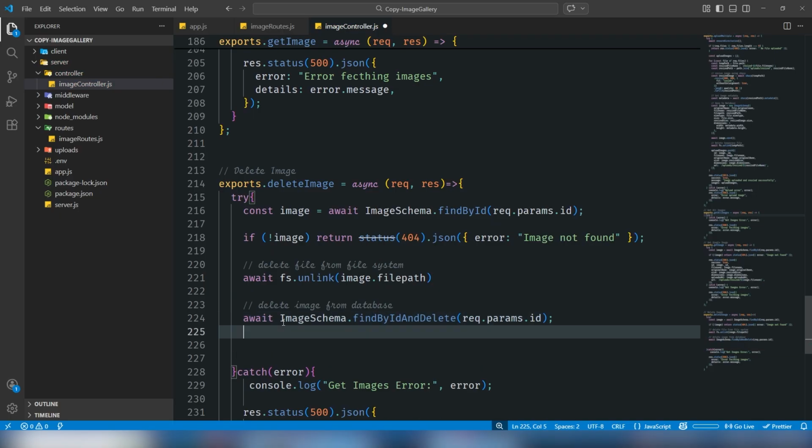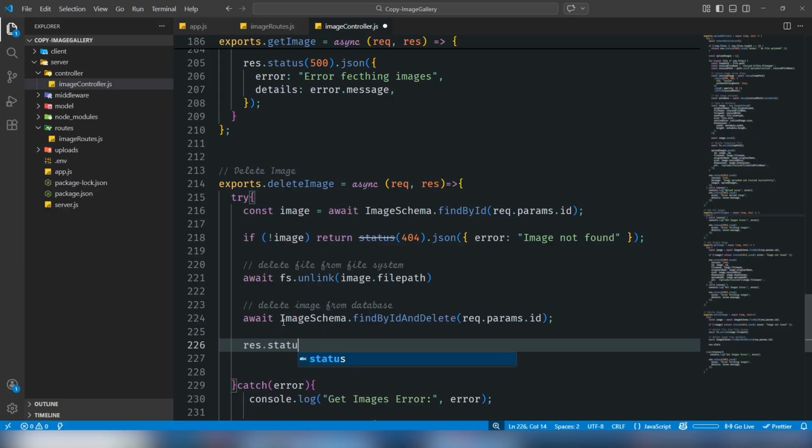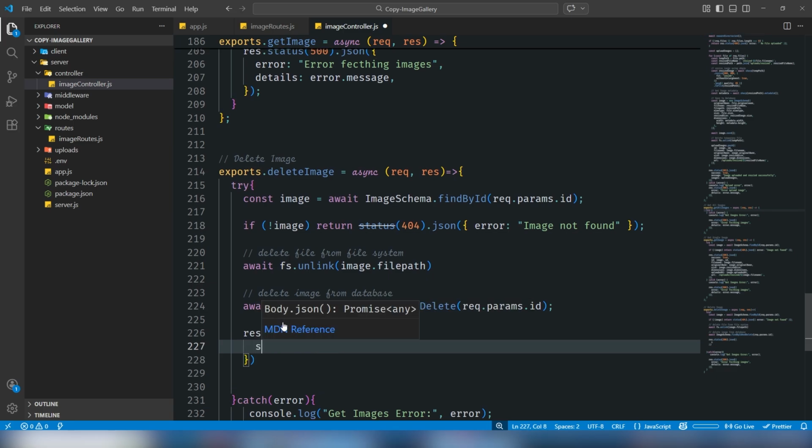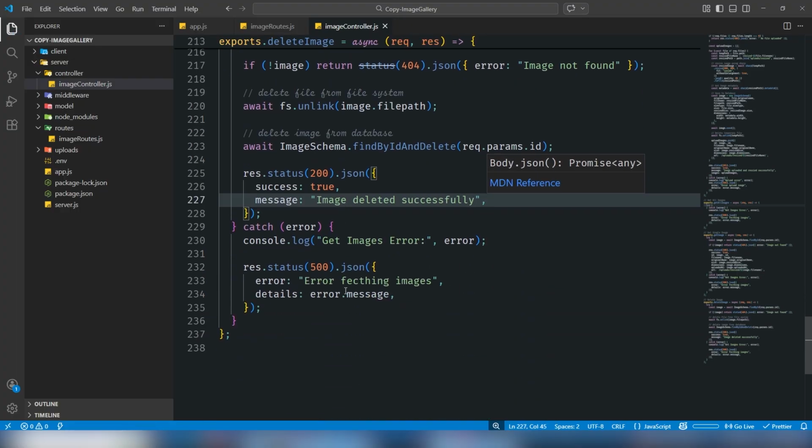request.params.id. Then the user response: status 200.json, success should be true. Message, I would say, image deleted successfully, like this. There we go. Let's try to use it.